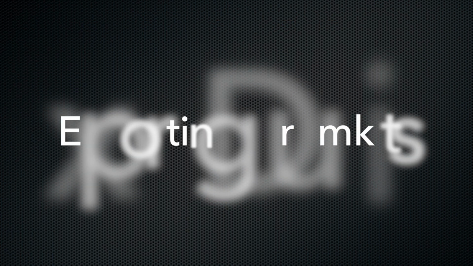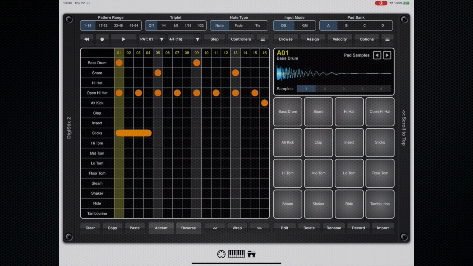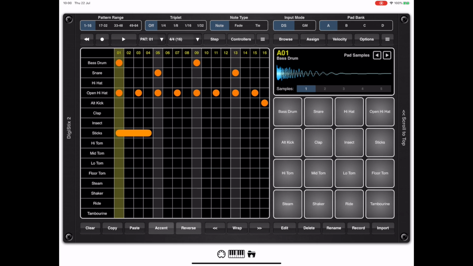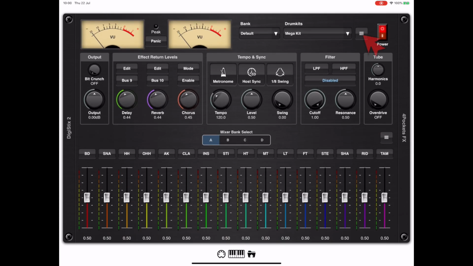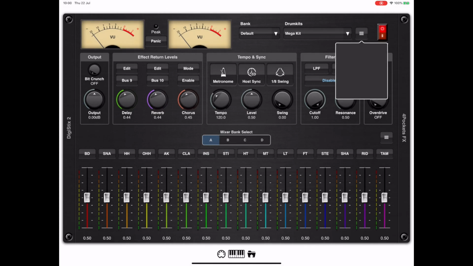Now, while we're on importing and exporting, I might as well cover the importing and exporting of drum kits, because there are times when if you create your own drum kit, you might want to pass that on to a friend or something. So if you go back to the main menu, you'll notice here we have backup and restore options. And if we pick, say, backup, we'll get an option of backing up the currently selected drum kit or the entire bank. So if you've created a bank of drum kits, you can mass export those.